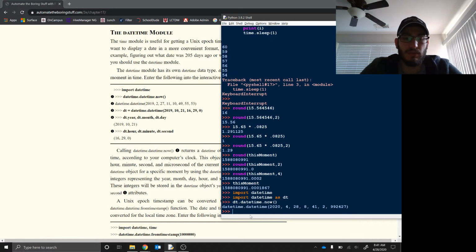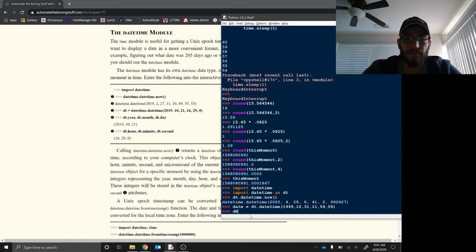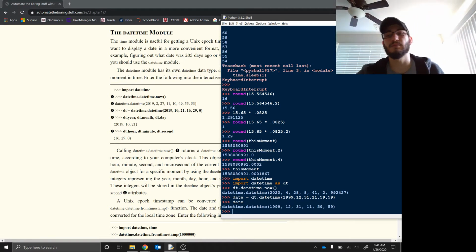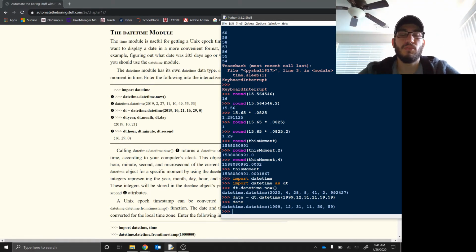So we could do date equals dt.datetime, and we could do 1999, month, day, 11, 59. I don't know if you guys know, but this is the second before Y2K. People were kind of freaking out that going from 1999 into 2000 would actually crash computers. Obviously it didn't, the world kept turning, but there was a huge end-of-the-world type thing. I barely remember it, but anyway.